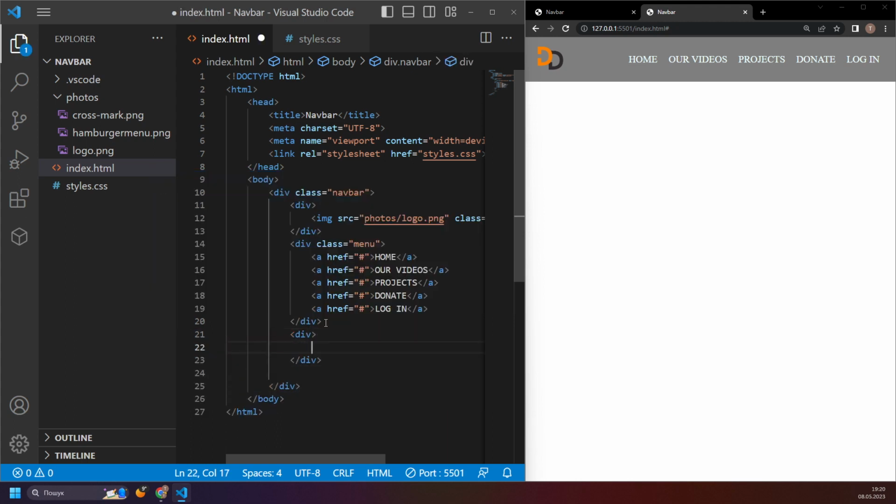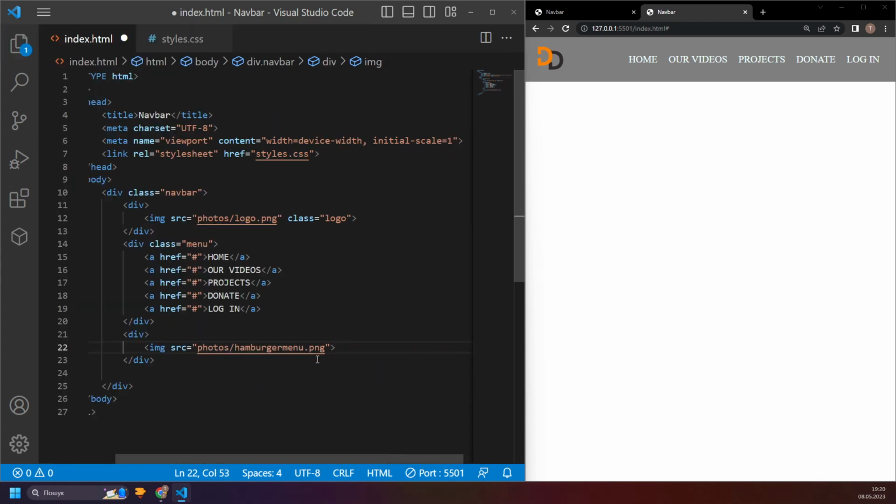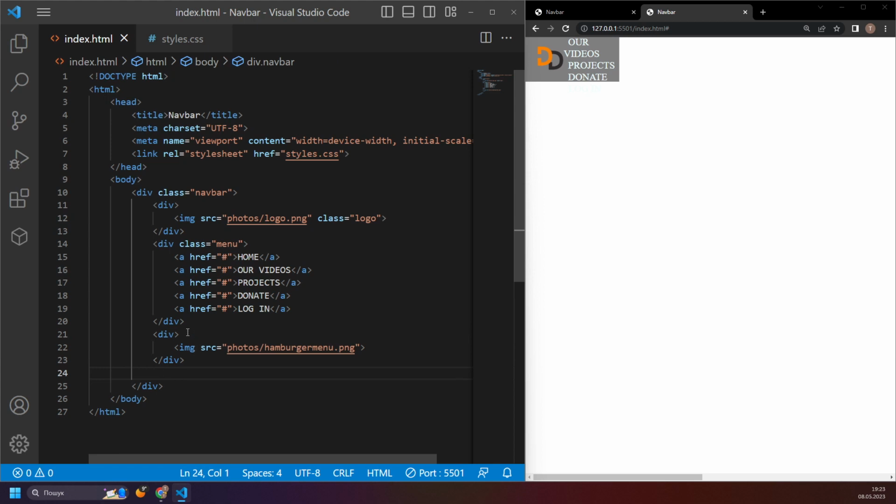In it we add an image tag. src will be equal to photo/hamburger menu.png. So the hamburger menu will appear when buttons hide, and that's how we make our Navbar responsive. So as you can see, the hamburger menu is too big, so let's add some styling to it.